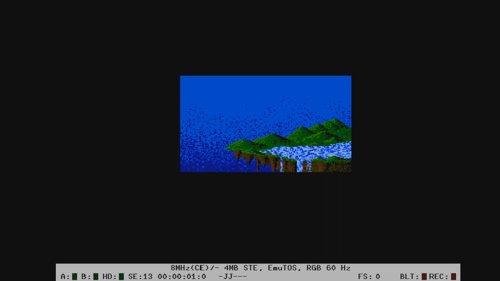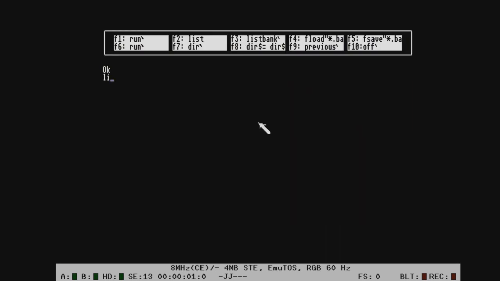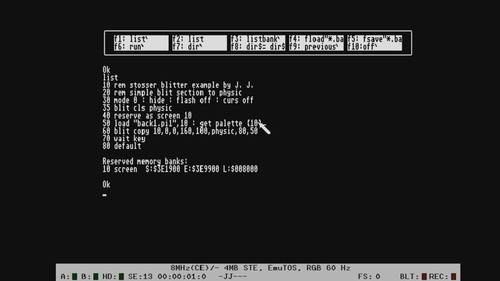If you press the space bar, it will stop that list, and that's where our numbers are, line 70 wait key and then default. While it's showing up on the screen right now, we are going to wait until a key is pressed and then break out of the program. Right here on line 60, we are taking 0,0 to 160,100 and placing it at 80,50 on the physical screen, and it will display right away. That's all this example does.